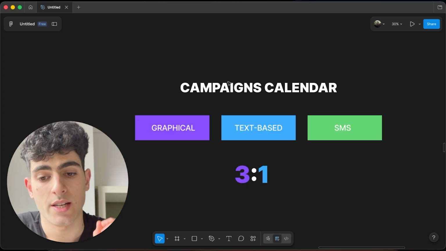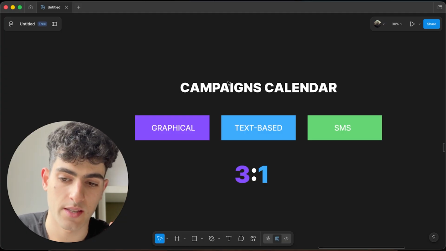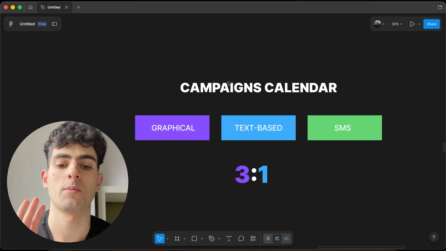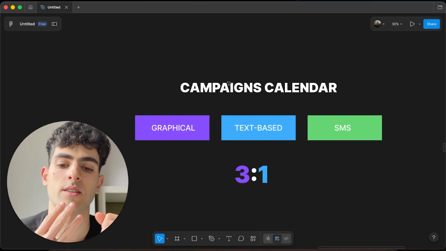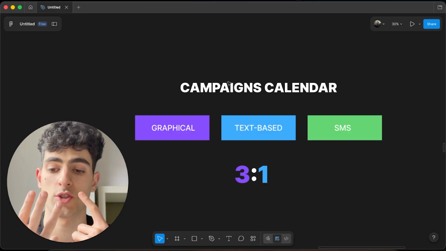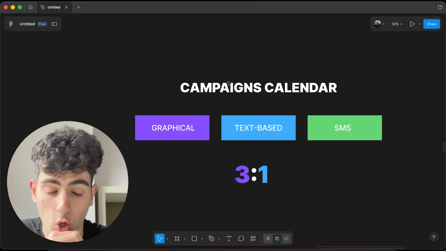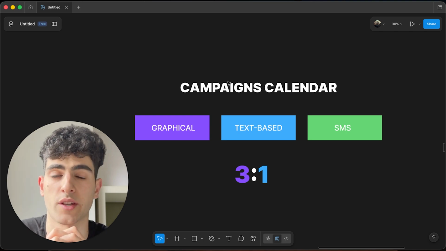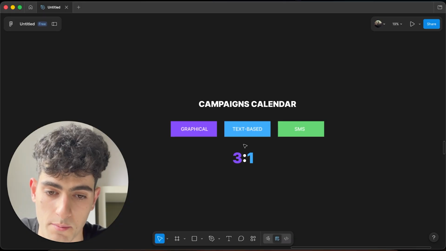And you should send both graphical and text-based designs. What I recommend is 3 to 1. So if you send 3 graphical, design-based emails, then send at least 1 text-based one, to combine them, right? And also the third thing is SMS. If you also send SMS, you can include it in your calendar. It will be much easier for you to schedule them. But yeah, we're going to talk more about email campaigns.